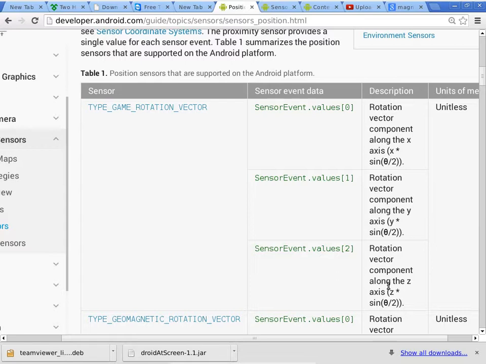Are there any questions about the sensors? No questions? No one seemed to be excited that we now know how to get to the sensors.